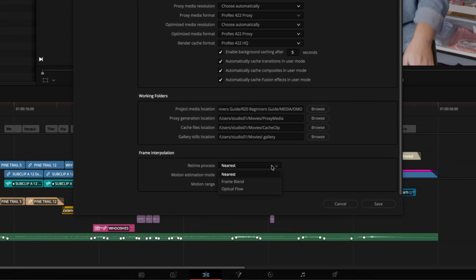Optical flow is the most demanding, but it's the highest quality. So instead of just dropping or repeating frames, it will study the movement in the shot, and it's going to build brand new frames from scratch. When the motion is clean and steady, it can look really smooth. Its weak spot is messy motion. If there's things crossing in opposite directions or sort of shaky camera work, it can trip it up and cause artifacts.